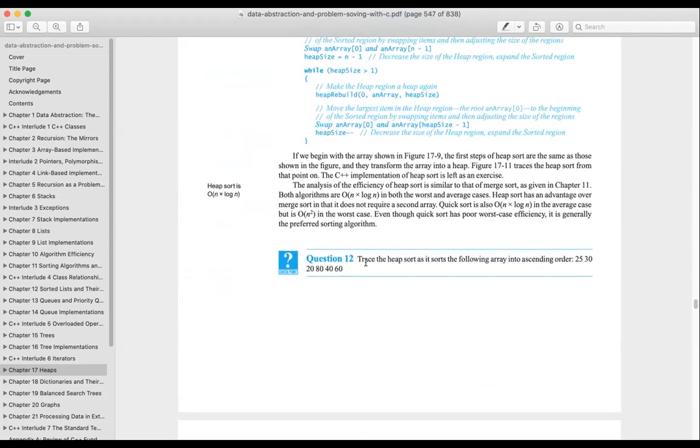Oh, here it is. Okay, question 12. Trace the heap sort as it sorts the following array into ascending order. So this is going to be very similar to what we did back in the sorting lesson, except I'm actually going to require you to do this in more detail now. I'm going to require you to redraw everything every time there's a swap. Okay, so I'll go ahead and go through that with you with this list. And then in the assignment, I'll give you a different list of numbers to work with.